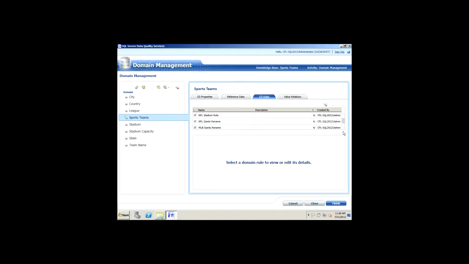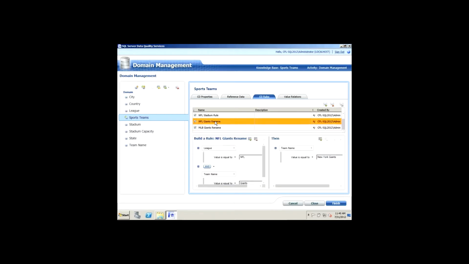Another unique thing I can do here is on my Giants rule. We have a rule here where I'm looking at two different domains. I'm looking at the league and the team name. So if the league is NFL and team is Giants, I'm going to reset the value. I'm going to change the team name value to New York Giants. So I'm able to do a couple of different things when I build these rules. I can check a value. I can also update a value as well.